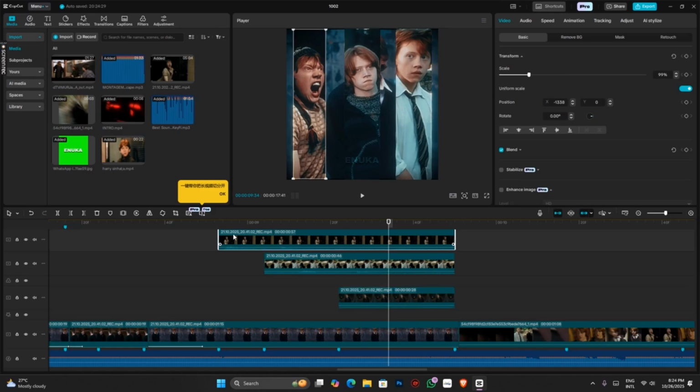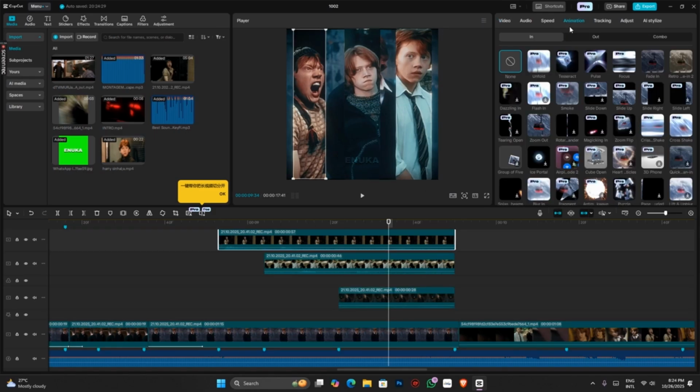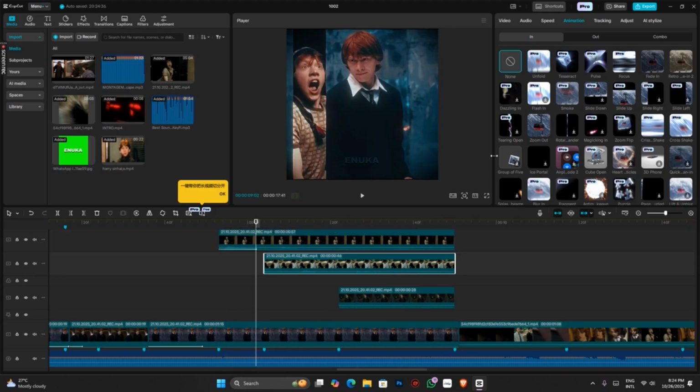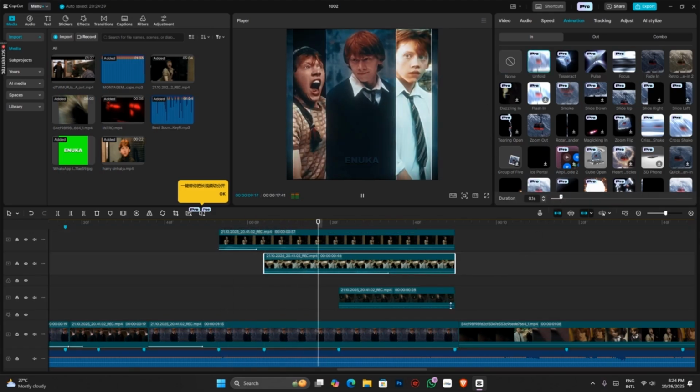Then, like I do, select the videos one by one. Go to Animations, add the Unfold animation, and set its duration to 0.1 seconds.